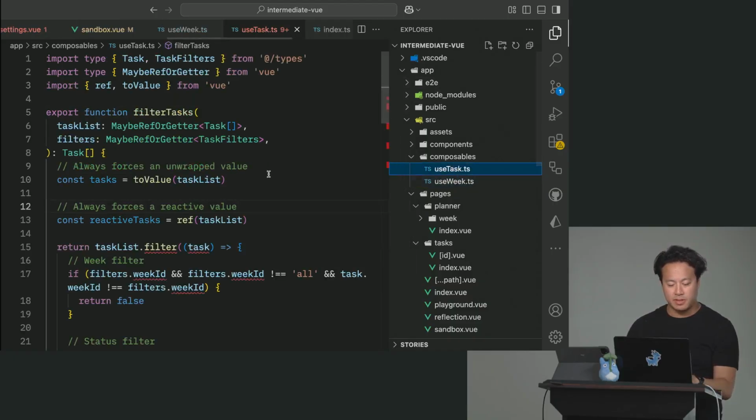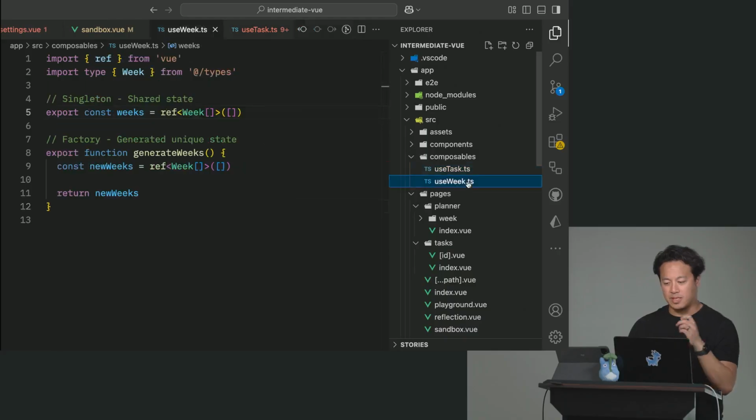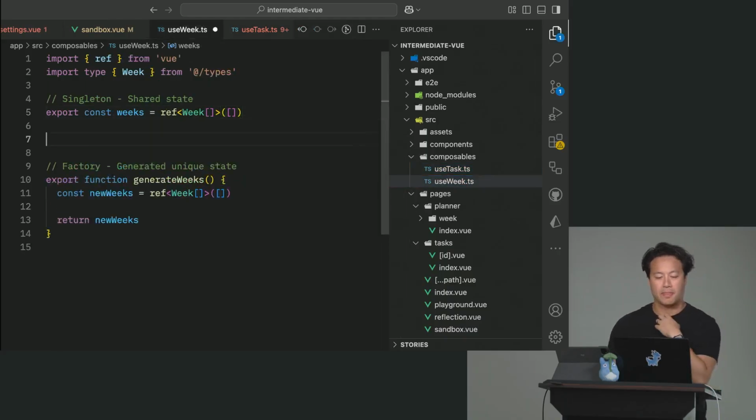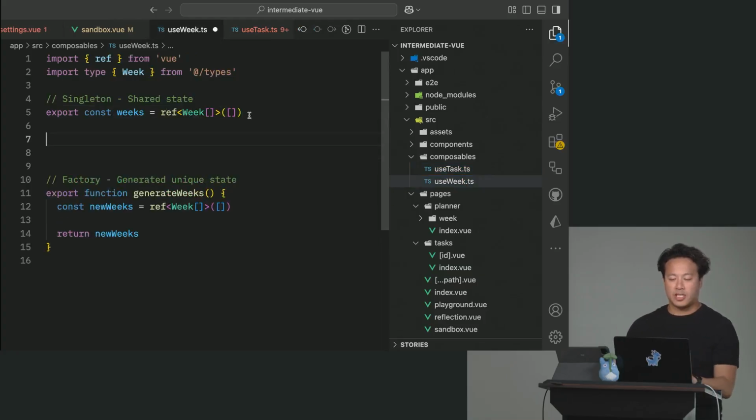So actually, let me go to, I guess I'll have to use weeks in this one, and we'll flip the task. Usually I use tasks and then do weeks, but since this is already set up. The idea here is you have something that's shared, like the singleton here. And then you have functions that then modify it.